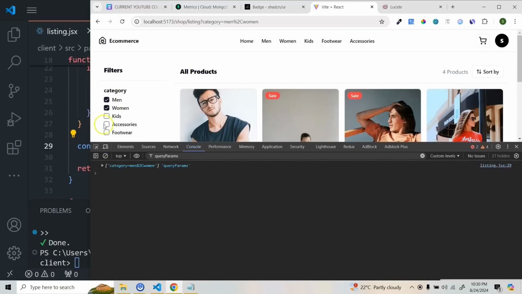Let's do it. So you can see that both are selected. And also if you remove this and refresh this page, you'll see both are selected, and also this is getting updated. Awesome. So now this is working fine.